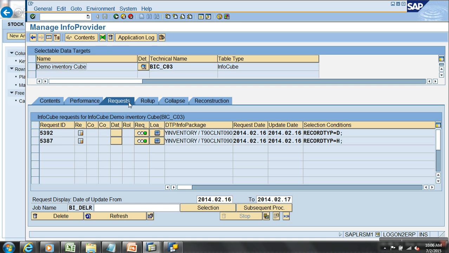So now how should I compress? Already they have loaded historical data, and keep on loading delta loads every day. Now I would like to compress. Now should I compress with marker or without marker?